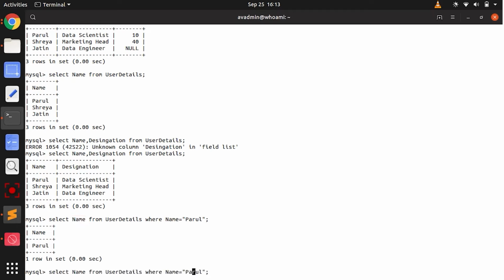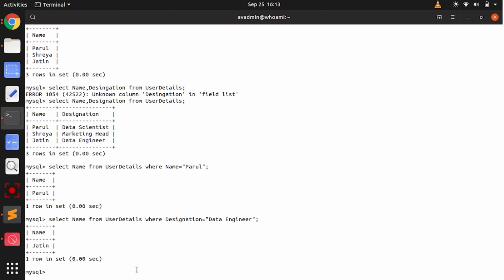Similarly, you can also retrieve that record where the designation is data engineer, and this time going by the records in our table, it should return the name Jatin. As you can see, the record Jatin has now been returned to you. So this was all about retrieving records from a MySQL table.